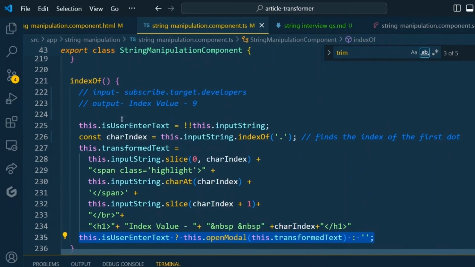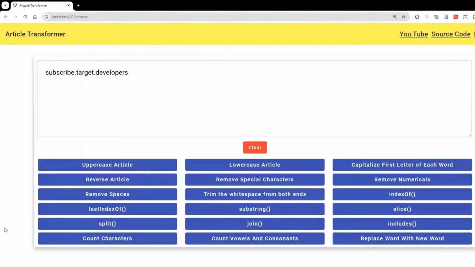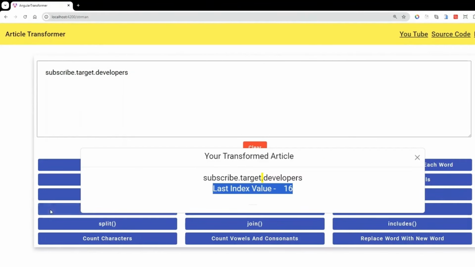So guys, how this index of function works here, I hope you understand. So guys, now move forward. Now we will talk about the last index of function. I am taking the input here: subscribe.target.develop. Now when we hit this button, let's see what happens. As you can see on the pop-up, it is taking the last index value of the dot, which is 16.